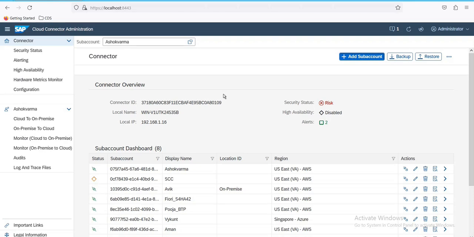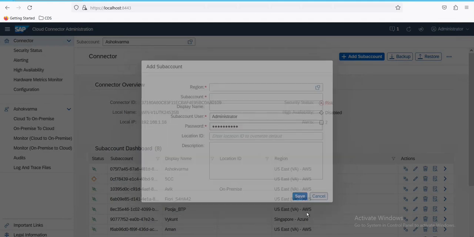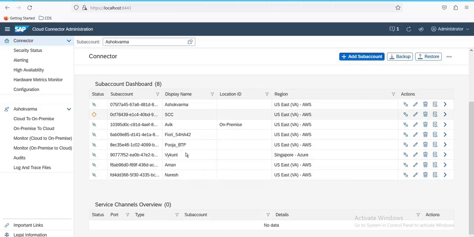So now within this home page, the first step is we have to add our sub account. Can you see the option here, add sub account? So this is our first step. First we have to add our sub account. Once we complete that, our sub account will be added in this place.